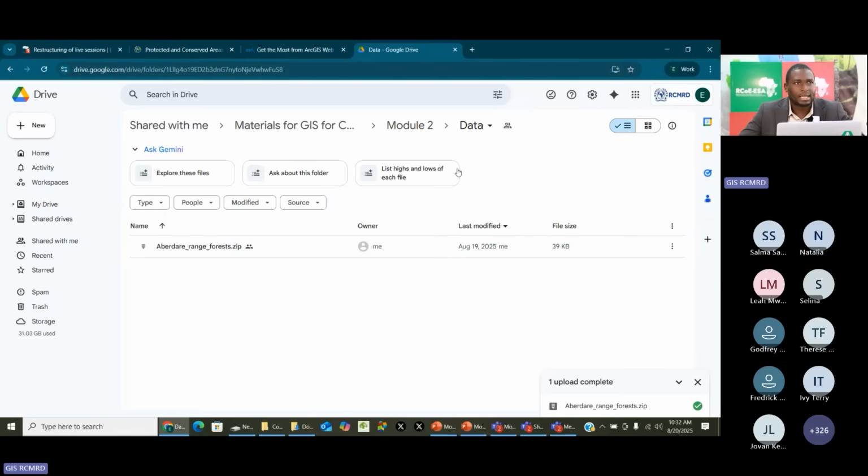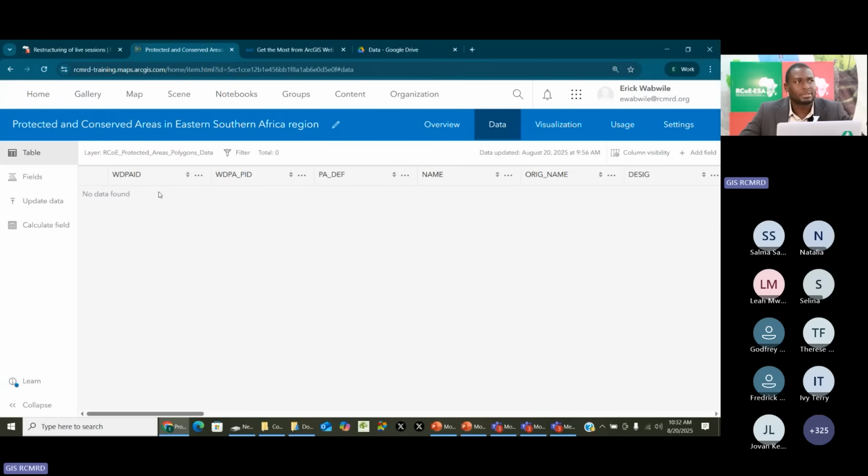Once you download it, I need you to switch back to your ArcGIS Online account. What we want to do now is to update our data, to append our data to our schema. I need you to click on Update Data. On the left side of your screen, there's a button called Update Data. Click on it.